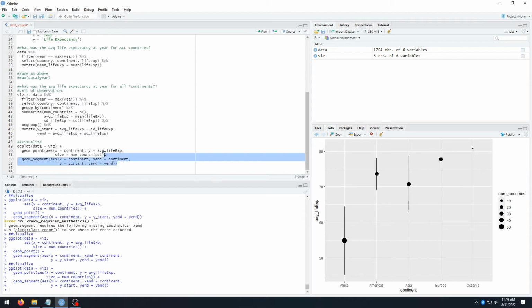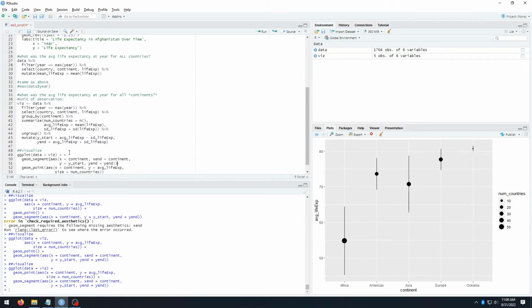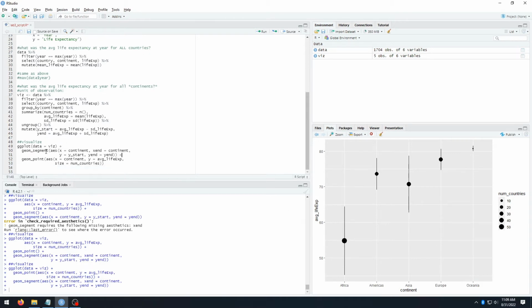And here's a quick tip. ggplot will plot things in the order that you give it to them. So I want these lines to be behind these dots, so I'm going to put it first.